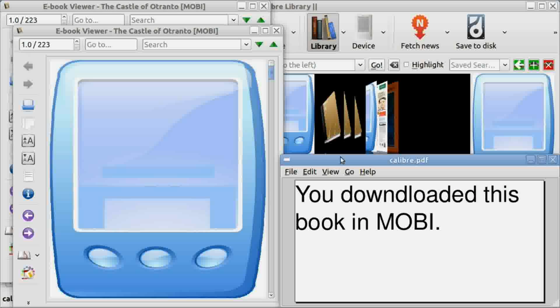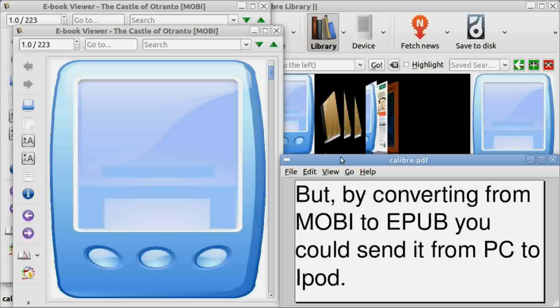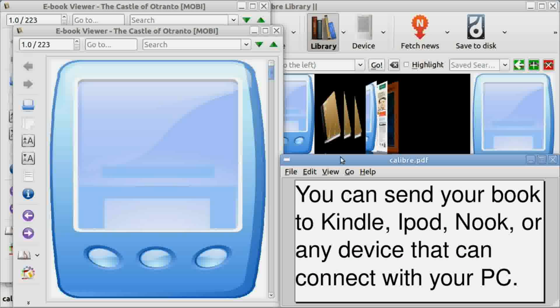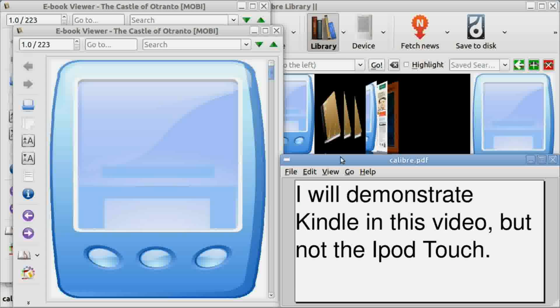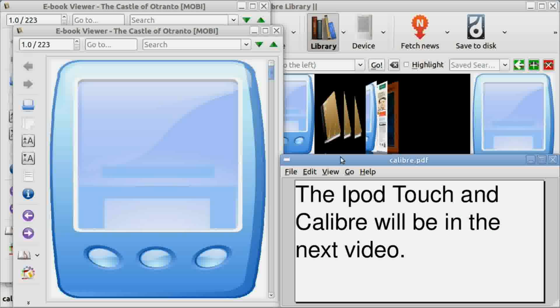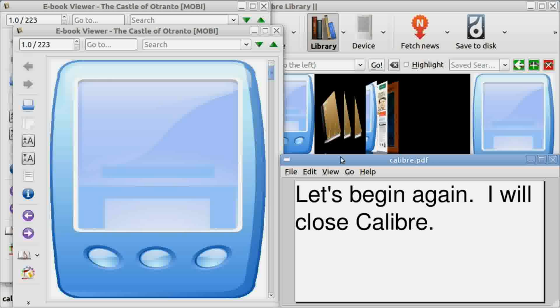I downloaded in MOBI, but I didn't have to. Calibre takes care of all of that in the background. You can send it to an iPod using the EPUB format, or to Nook, or to any device. I'm demonstrating Kindle in this one, but not the iPod Touch. I might do iPod Touch in a next video.